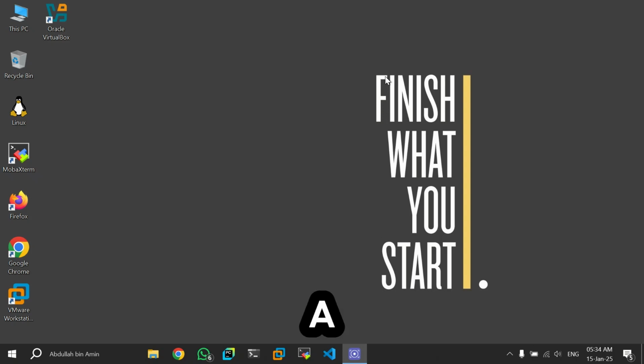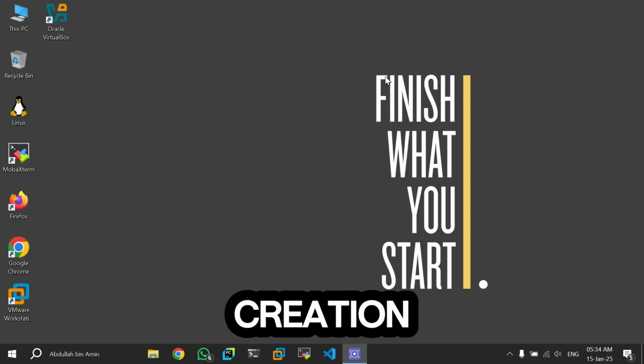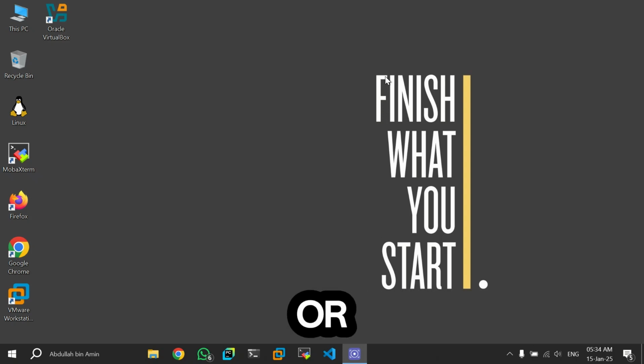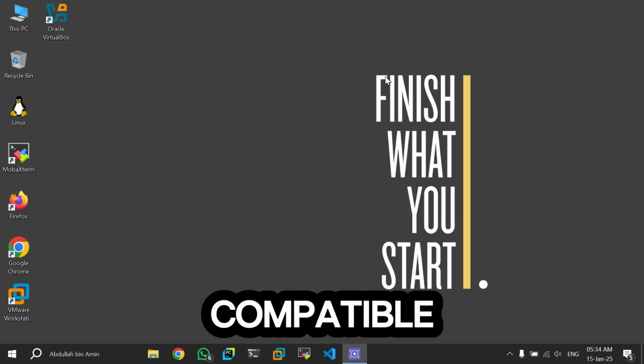We have successfully created a bootable Windows USB drive using the media creation tool. You can now use this USB to install or reinstall Windows 10 on any compatible PC.